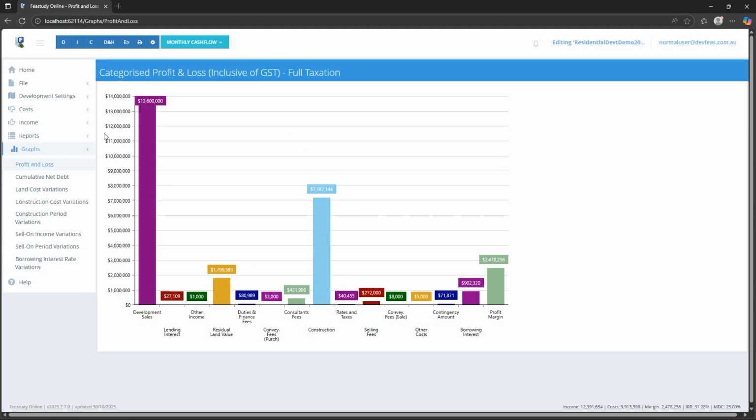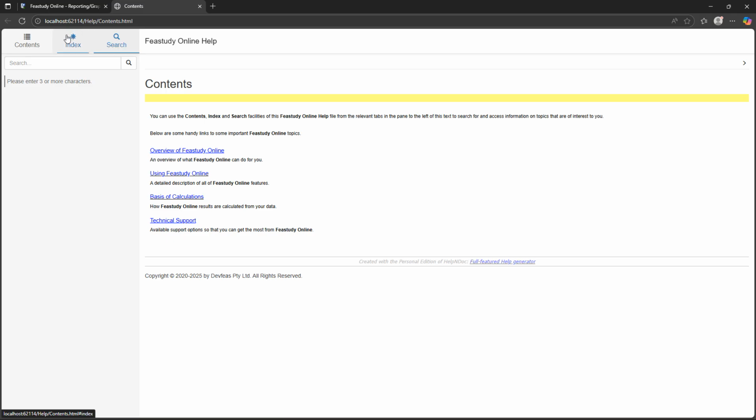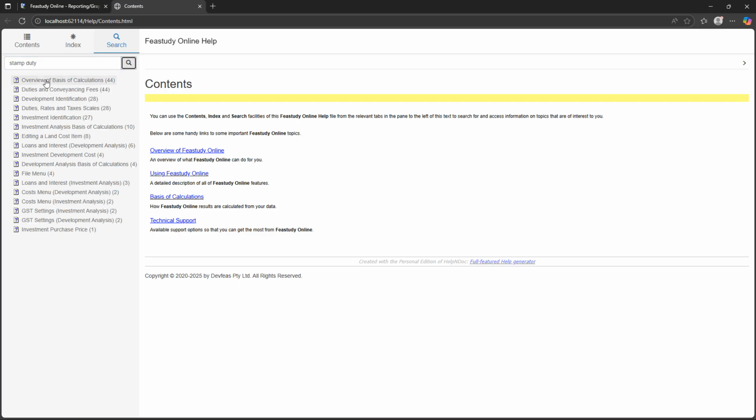Feastudy also has a help option available from its main menu. From this option, we can undertake searches to find out how the application deals with certain functions and defines particularly important terms. For example, if we do a search for stamp duty, we can enter the relevant 2 words in the search field here and click the search button to find all of the help pages that mention those 2 words.